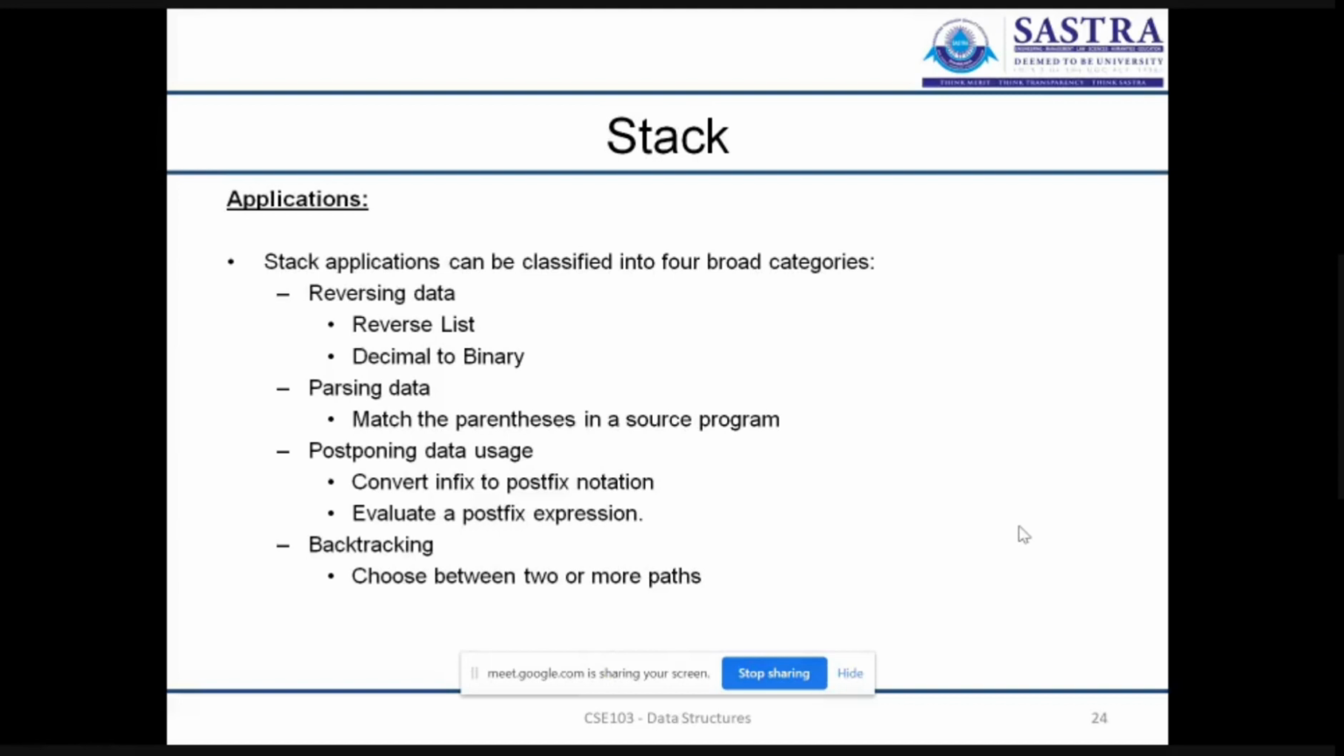So this is another application of the stack. Here there are two examples: converting the infix expression into postfix expression, and evaluating the postfix expression. And the last application is backtracking.